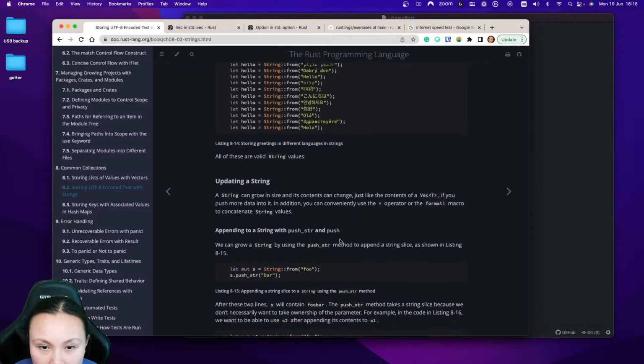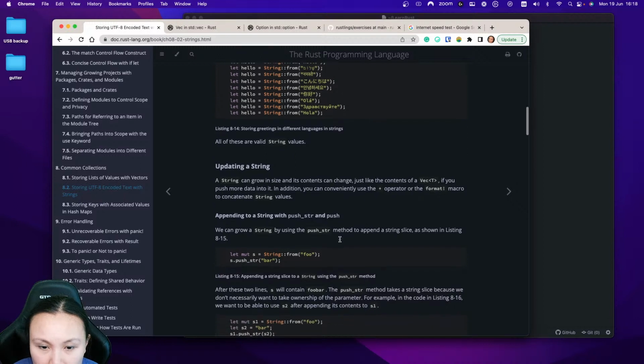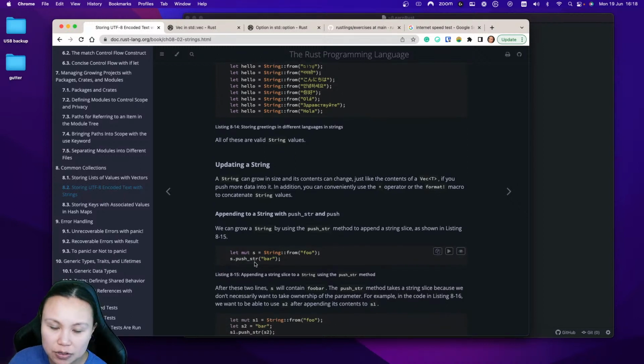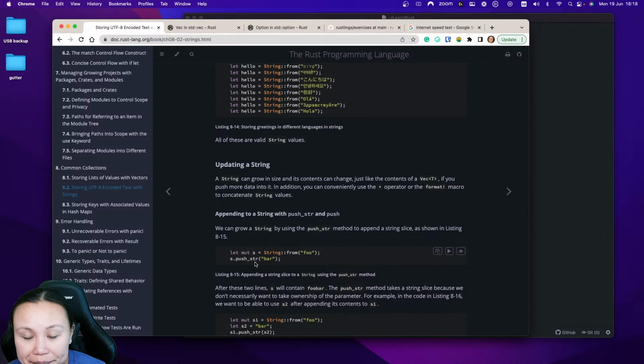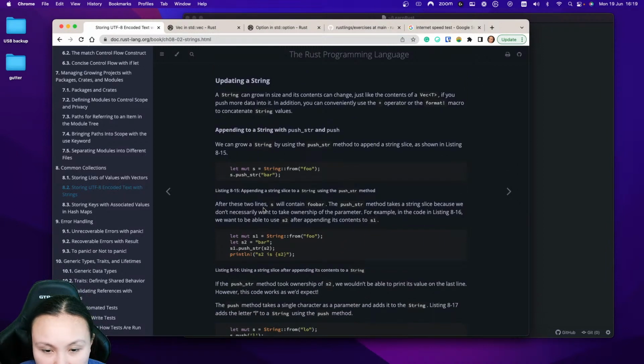Updating a string. So push, you can push something. It's like the push in vector. We can also push a string, and then it will be appended at the end, just like the other one. Yeah, you can grow the size. You can actually use the plus operator as well, or the format macro to concatenate. It's a difficult word to say.